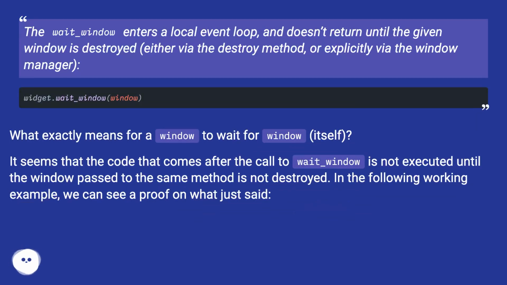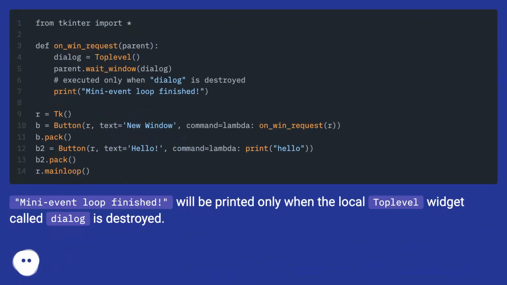What exactly does it mean for a window to wait for a window itself? It seems that the code that comes after the call to wait_window is not executed until the window passed to the same method is destroyed. In the following working example, we can see proof of what was just said. "Mini-event loop finished" will be printed only when the local top-level widget called dialog is destroyed.